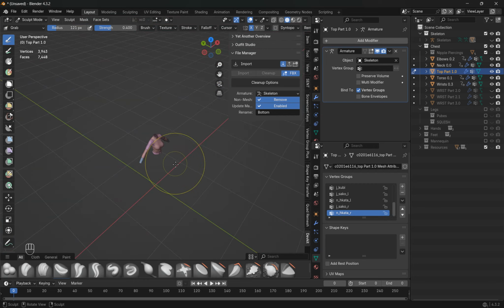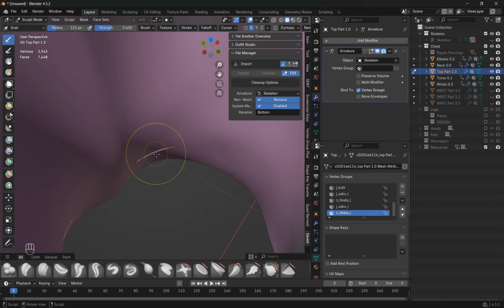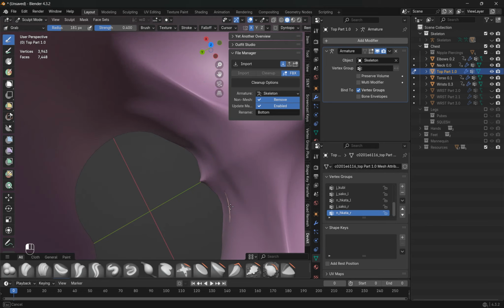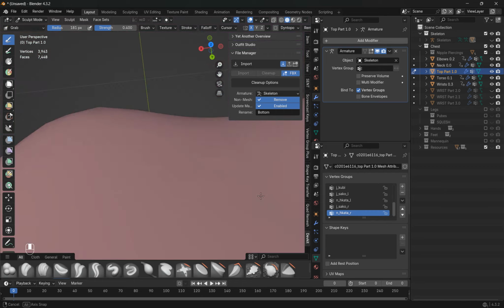I forgot you have to be in this mode, and this mode is hard to zoom sometimes. So yeah, you can move this out. Like here, oh, there's a little bit of skin, you can move that out. Okay, fine.